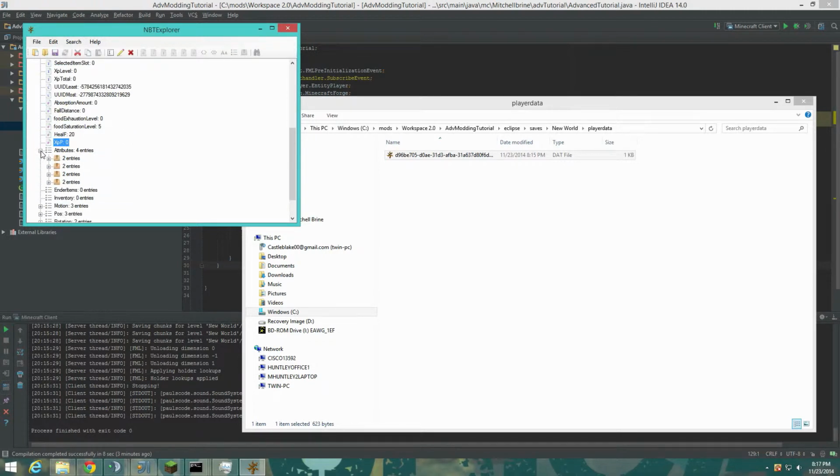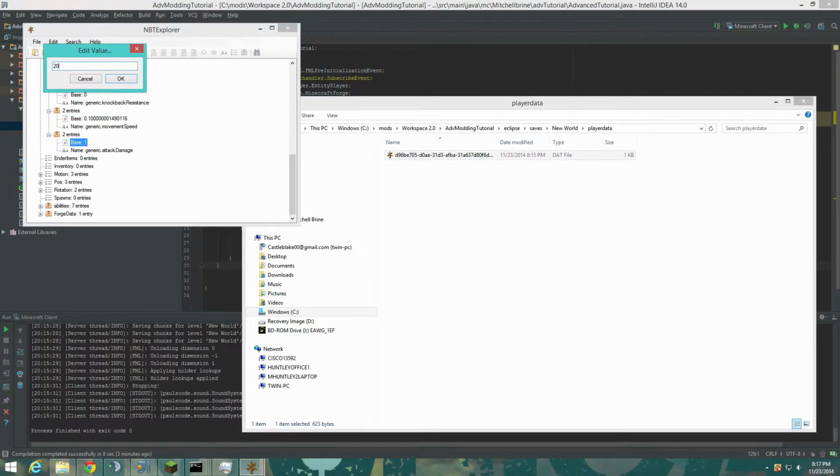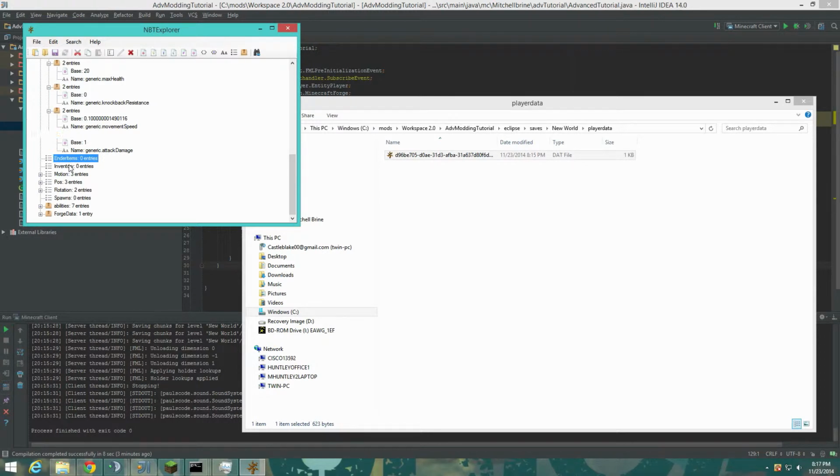So we have our attributes here. These are our generic health, our knockback resistance, our move speed, and our attack damage, which we can all increase if we wanted to. Increase that to 20. But I'm not going to, so. Ender items is your storage, basically. Inventory is what's in your inventory.